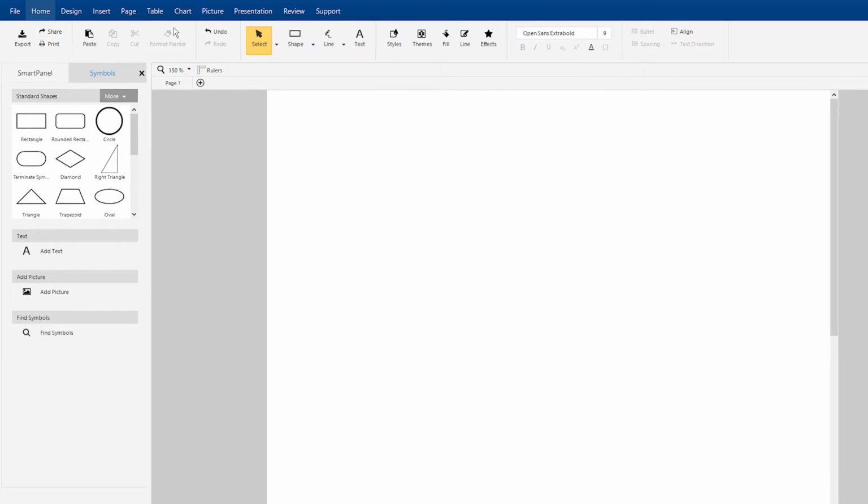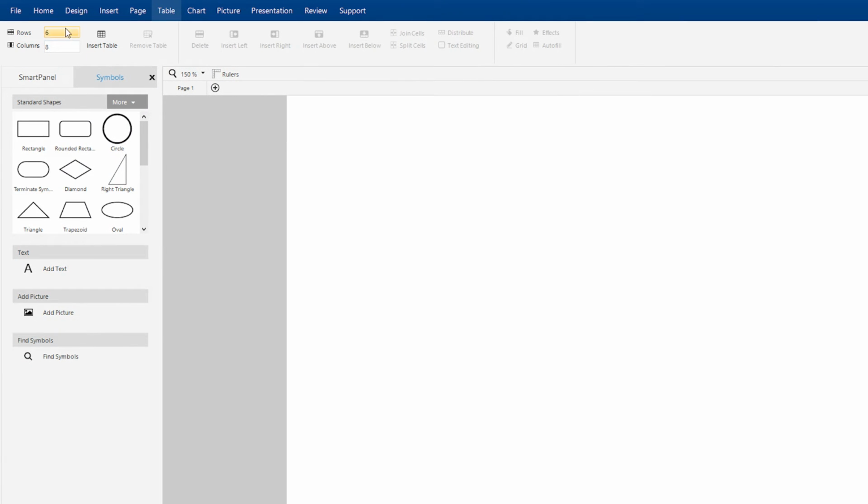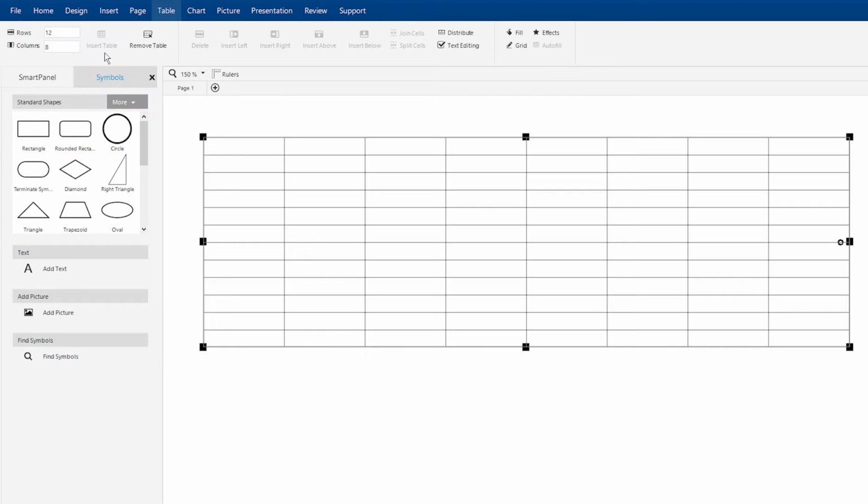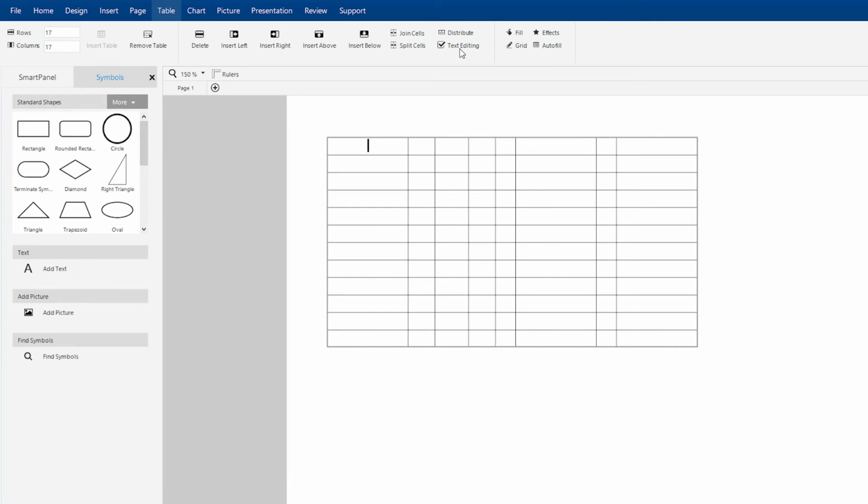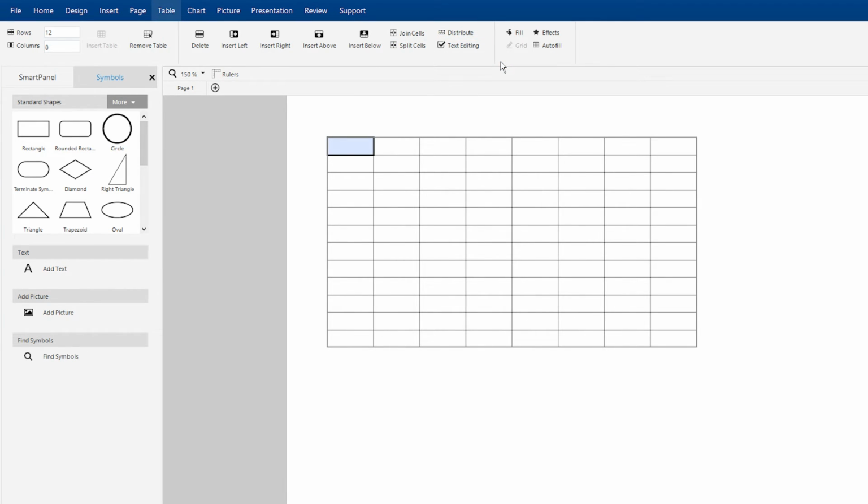To insert a simple table, click on the Table tab and select the desired numbers of rows and columns. Then click Insert Table. From this menu, you also have access to an array of familiar table editing options, from adding rows, joining and splitting cells, and more. The Distribute command will let you space all your rows and columns evenly.